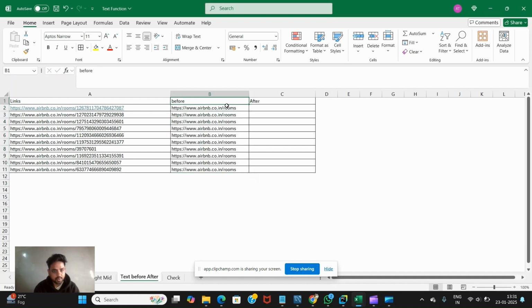Now let's say we want the digits only. Here the left, right and mid functions can't work. Left could work, but it is very difficult for the right function to work, because the values are changing here. We can just check the length of this.